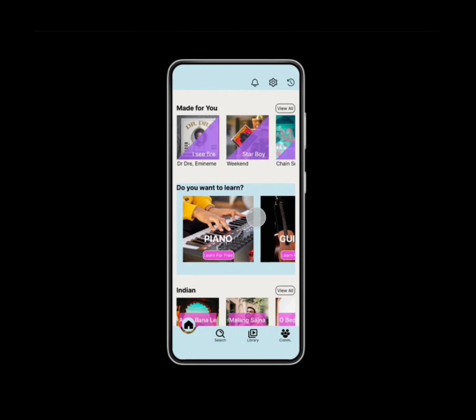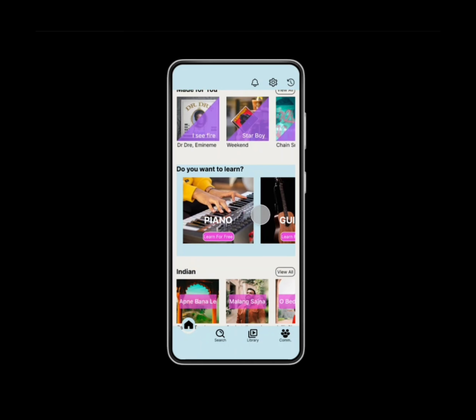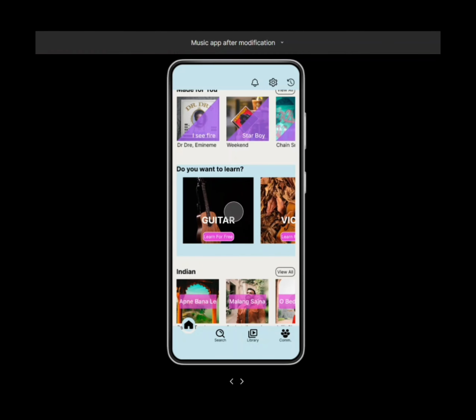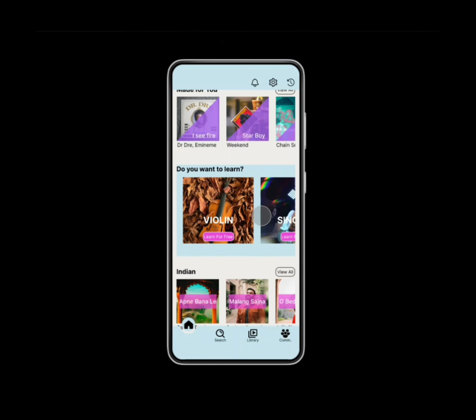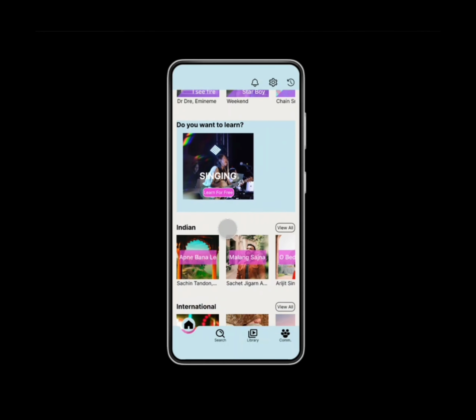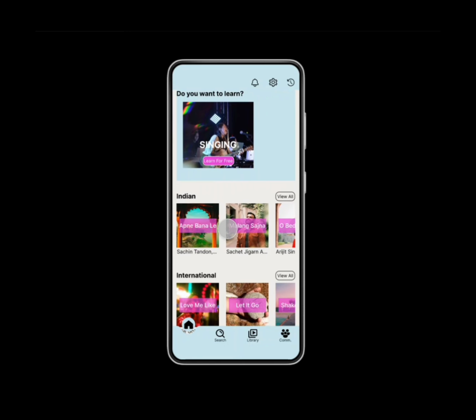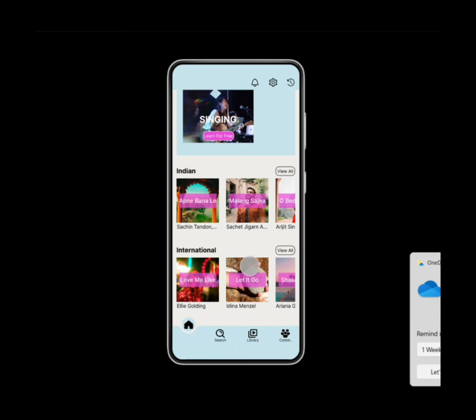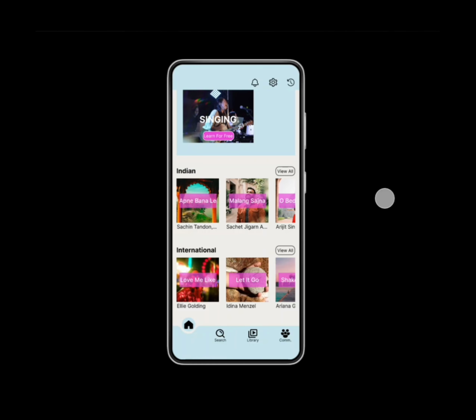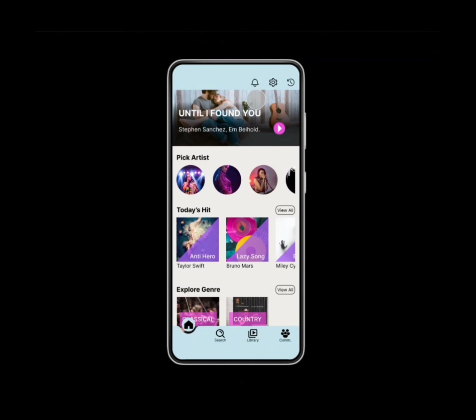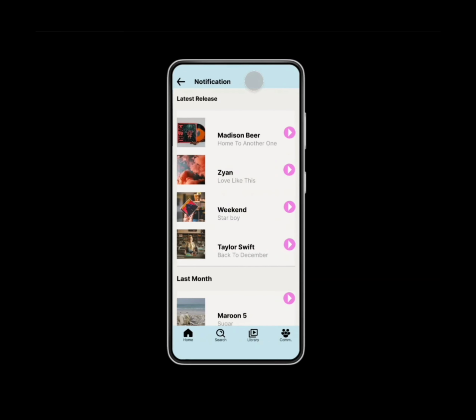The user can also learn different musical instruments like piano, guitar, violin, and they can also learn singing lessons here. And this section is recommended based on the nationality of the user. They can also browse different international songs. So let's go back and just click on notification.